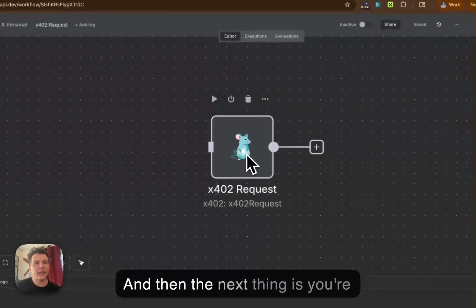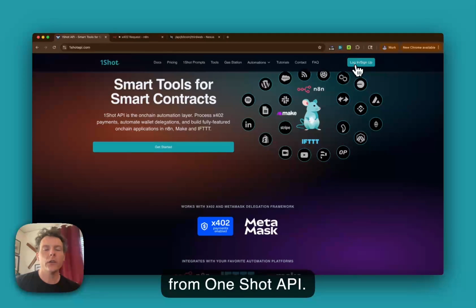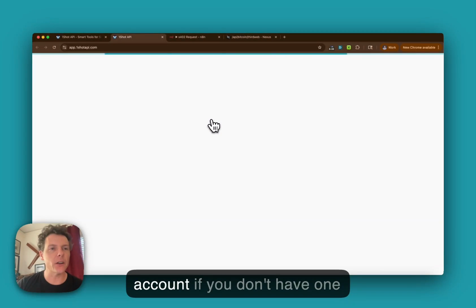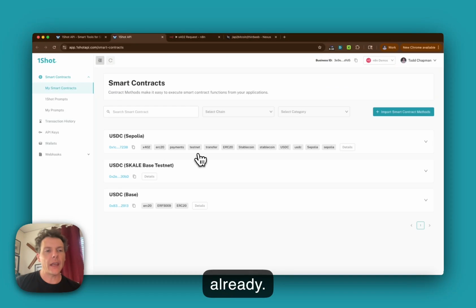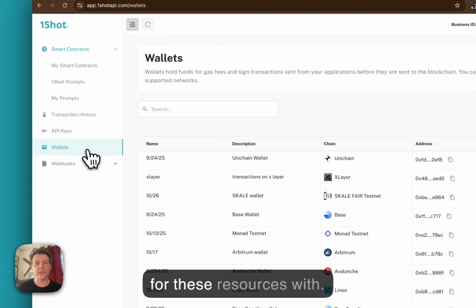And then the next thing is you're going to need a free account from One Shot API. So log in or create a new account if you don't have one already. And we will need a wallet to pay for these resources with.